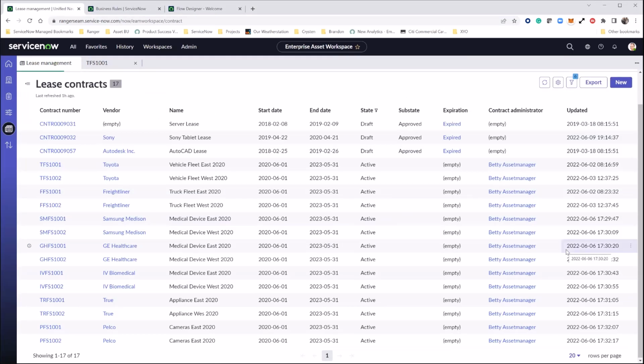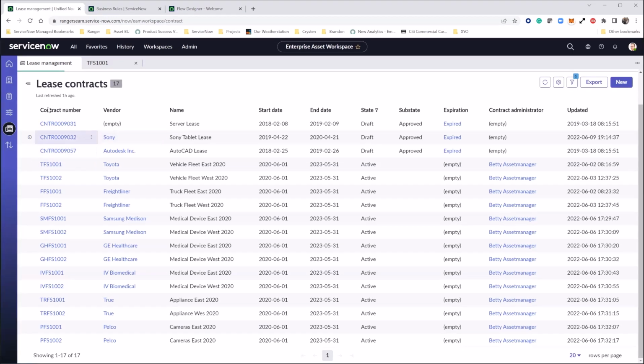One thing to note when deploying this product: if you have any lease contracts tied to either the asset plugin or the hardware asset management product, those will be visible here, although you shouldn't be dispositioning those. All of these are visible because they share the same base contract table, the AST_contract table. In enterprise asset management, however, the contracts associated with leased assets for fleet and other types of enterprise assets are the ones that we want to manage here.